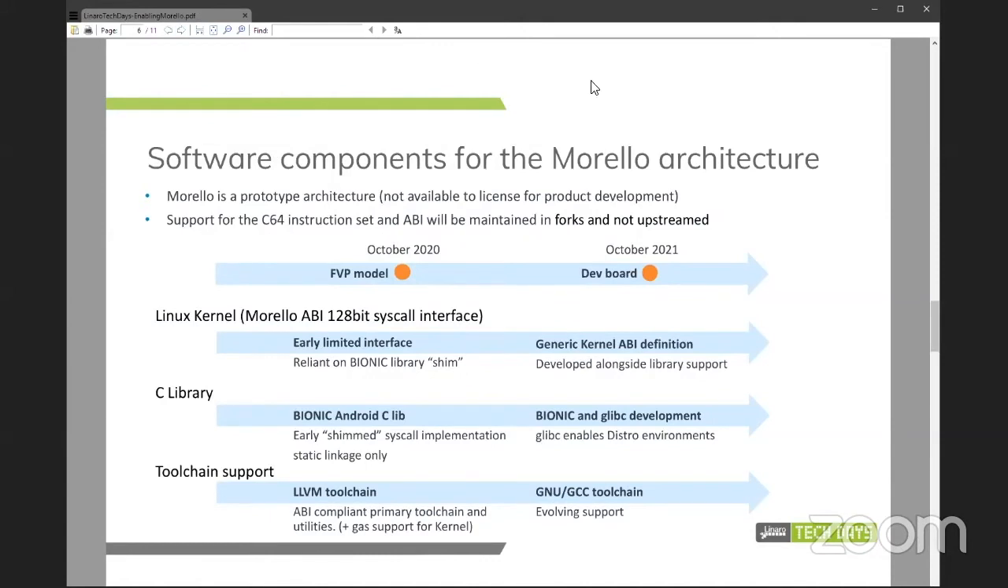Right, so what are we doing to support Morello and the prototype security architecture in particular? Here are the three main streams of work. We have support in the Linux kernel, the C library, and the toolchain, and all these will be maintained in forks. They will not be upstreamed.